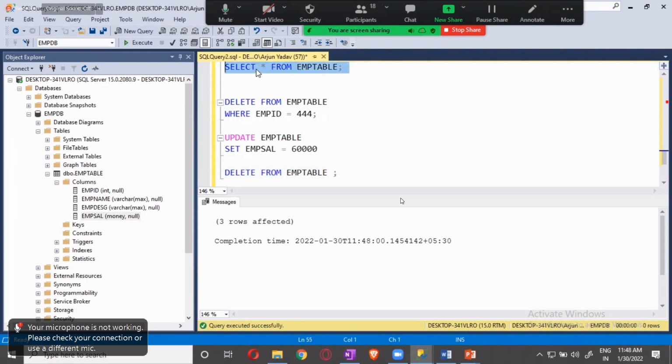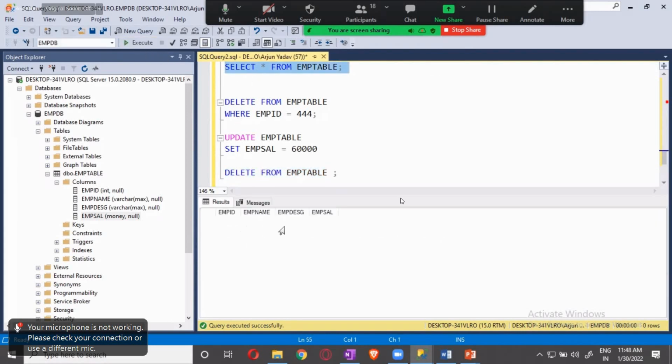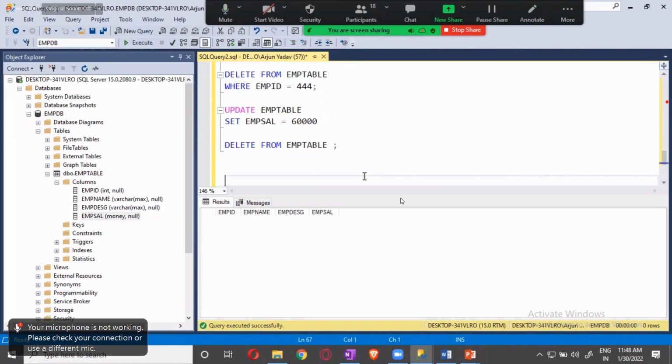Now your structure will still be there. Structure will still be there. If you want to remove the structure, the data and structure, the entire structure, we have drop table and the table name, EMP table.